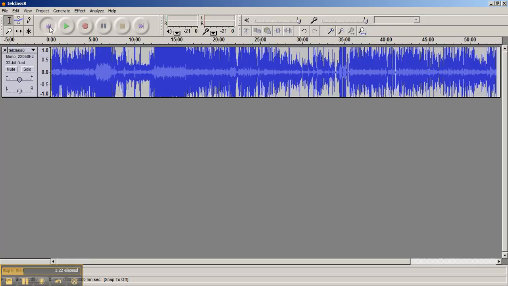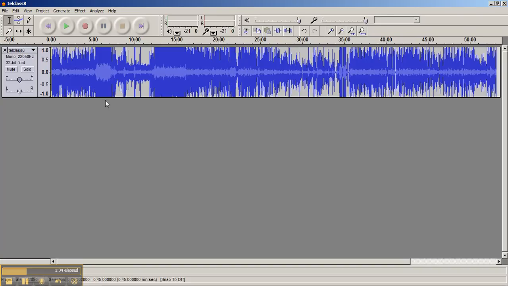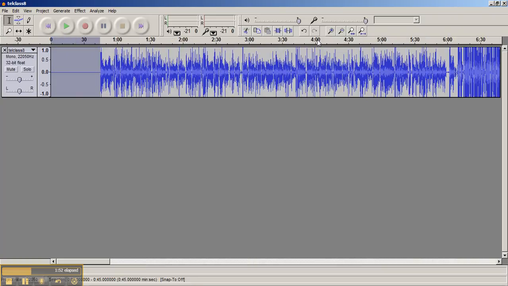So first things first, let's go back to the beginning of the track, and we need to put some silence in at the beginning of this audio track so we can record other tracks in place. So we're going to go generate silence. Yep, 45 seconds will do. Generate the silence, and you will notice if I zoom in here, there we go. You'll see 45 seconds of silence right there at the beginning of the track. Let's zoom in a little bit more so you can see it. There we go. So we've got 45 seconds of silence and then that conversation that you heard just before.